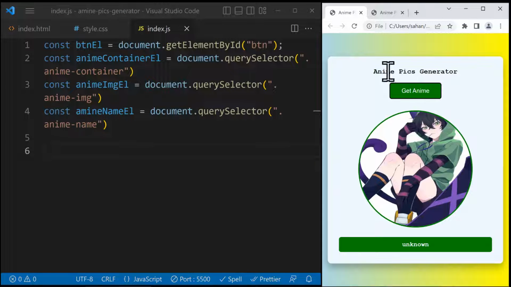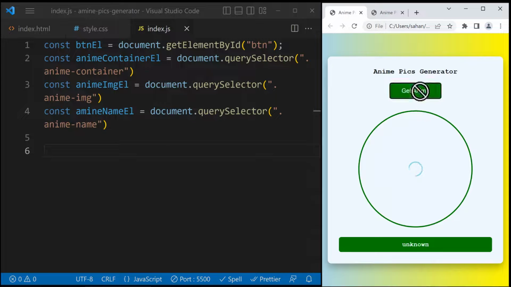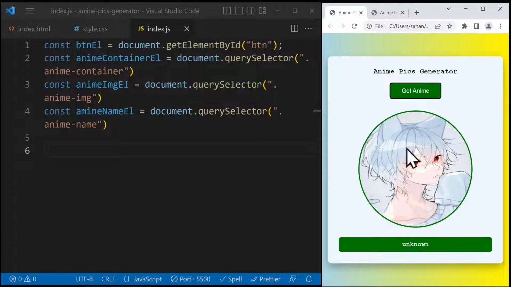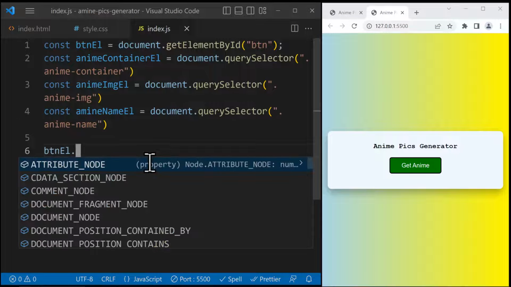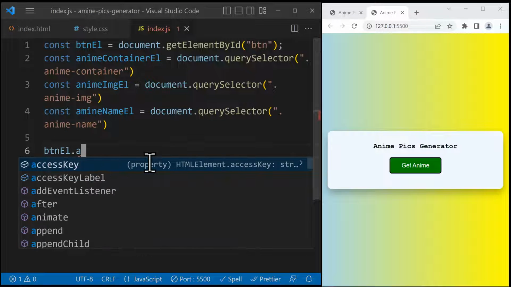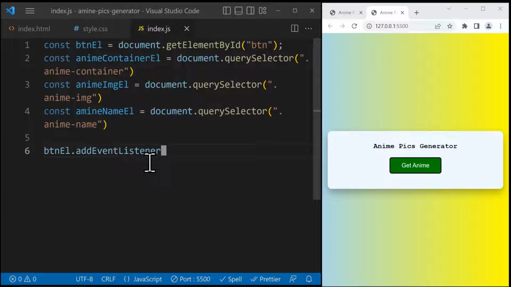as the one in the final version. So this one has an event listener, a click event listener. When we click on it, this is going to trigger a function that is going to get the information from the API. So let's add the event listener here.